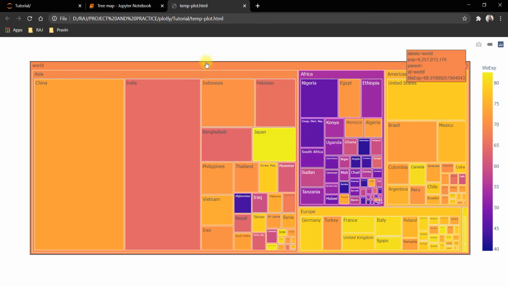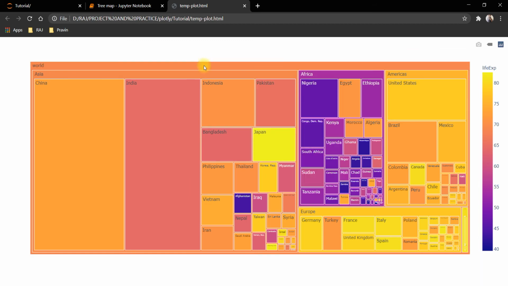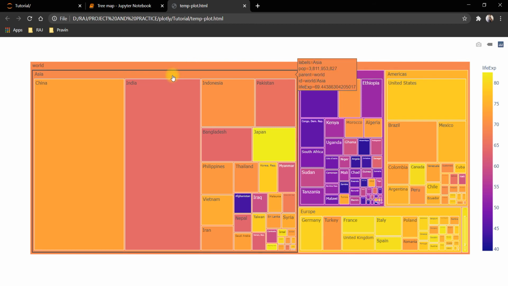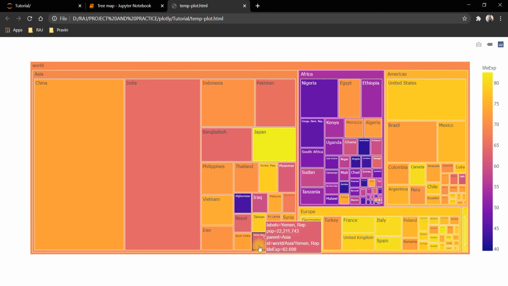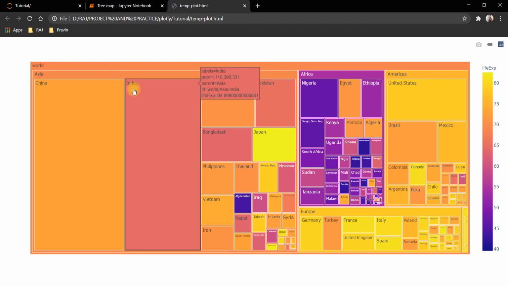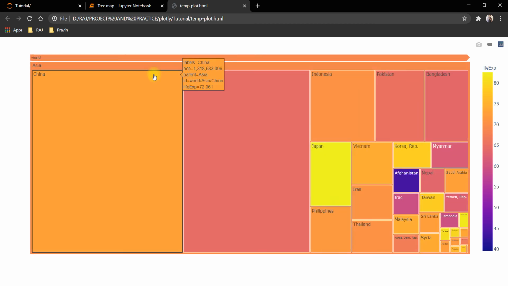Okay. So as you created the world is constant. You cannot minimize or close it. Then comes Asia, which is a continent. Asia, Africa, America, Europe. So these are all the top 4 continents in the data. So as you can go into Asia, right? So let's go into Asia.